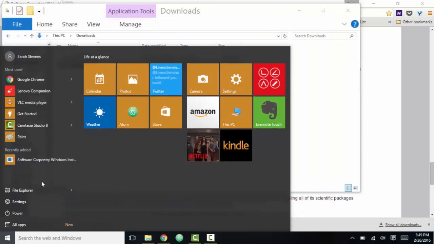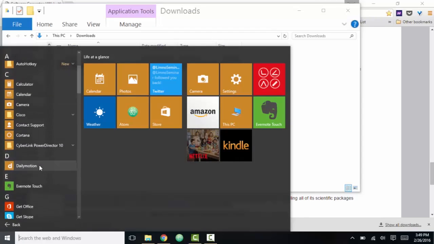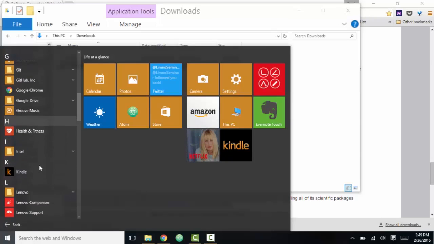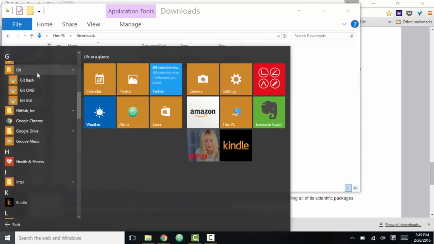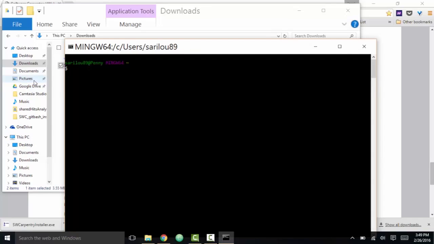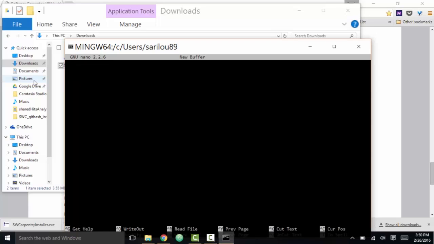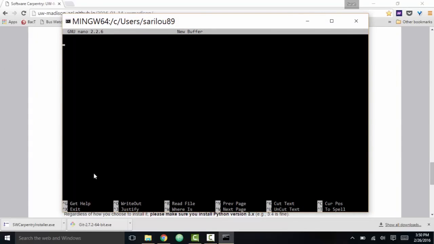So go back to the Windows and then All Apps, scroll down to the Git section, expand it, and then click Git Bash. So here we'll type Nano and press Enter. It opened this blank page for us to type in text here. It also gives us some hints at the bottom about commands that we can use in it.